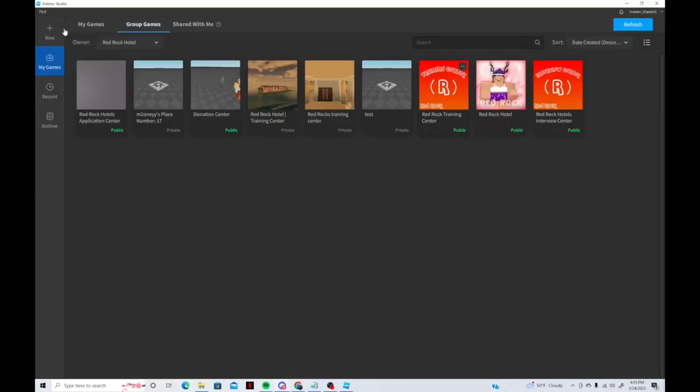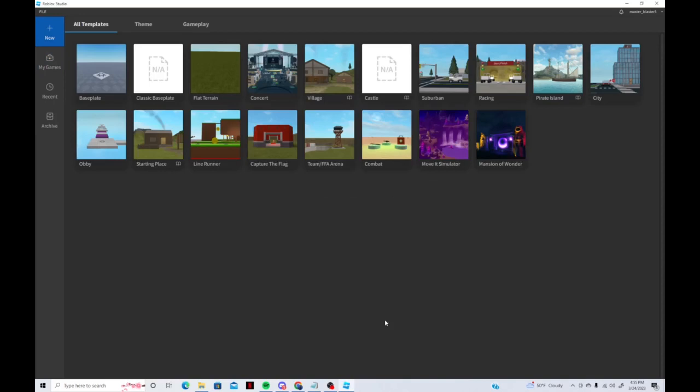We're just gonna load up a new game. I like classic baseplate because that's what we had whenever I started making Roblox games.